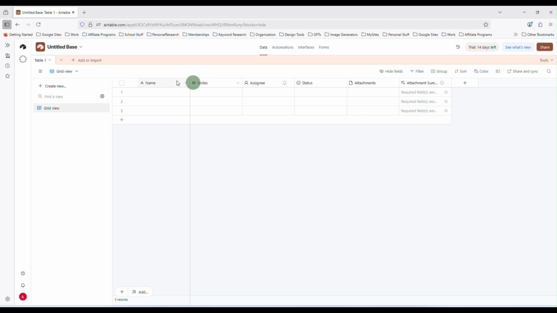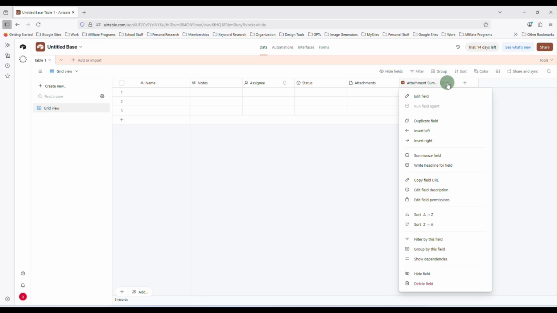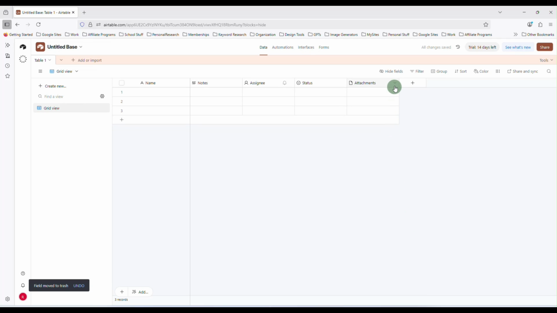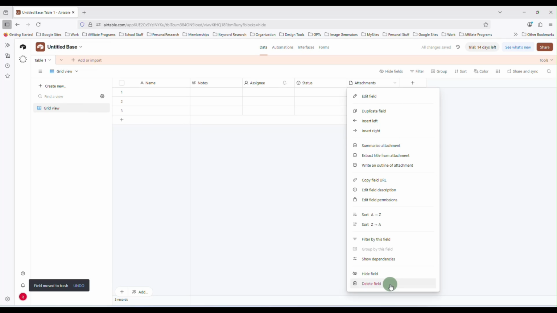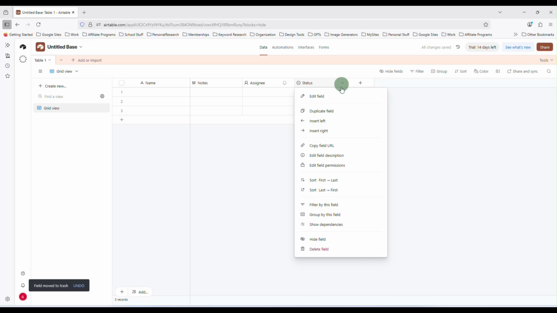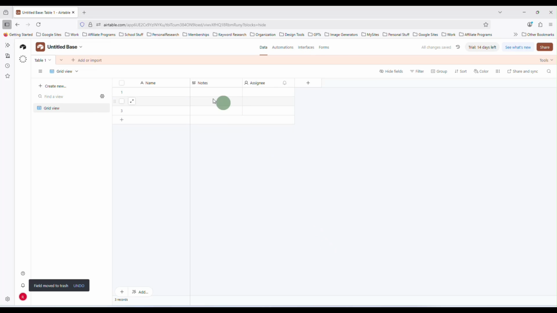And we don't need all of these fields, so we're going to get rid of them. When you hover over the field name, you'll see a little arrow. Click on that and go down and delete field. And we're going to do that until we have just these 3 left. And we're going to edit these.